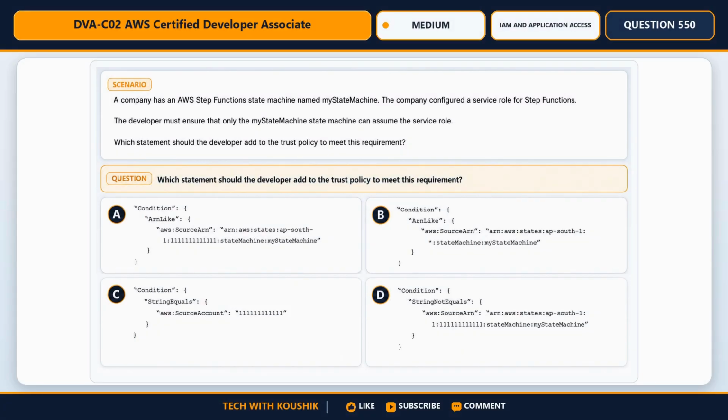Question number 550. A company has an AWS Step Functions state machine named MyStateMachine. The company configured a service role for Step Functions. The developer must ensure that only the MyStateMachine state machine can assume the service role. Which statement should the developer add to the trust policy to meet this requirement?